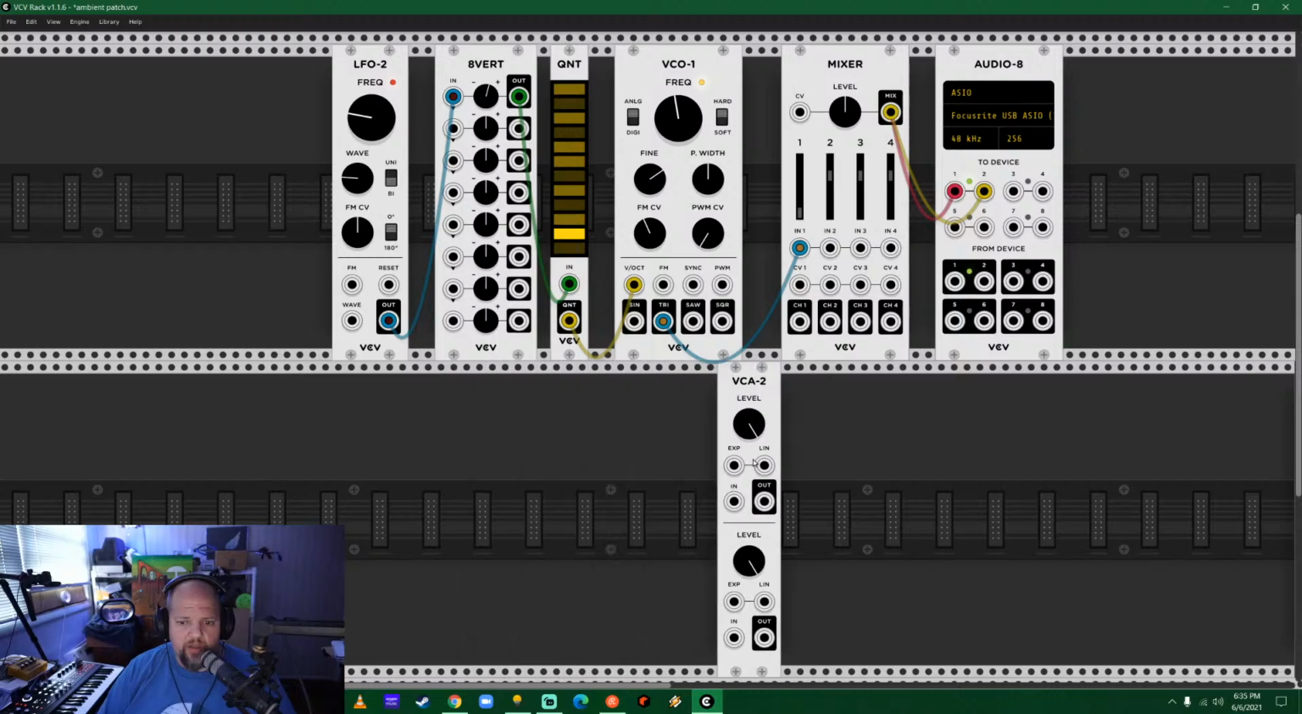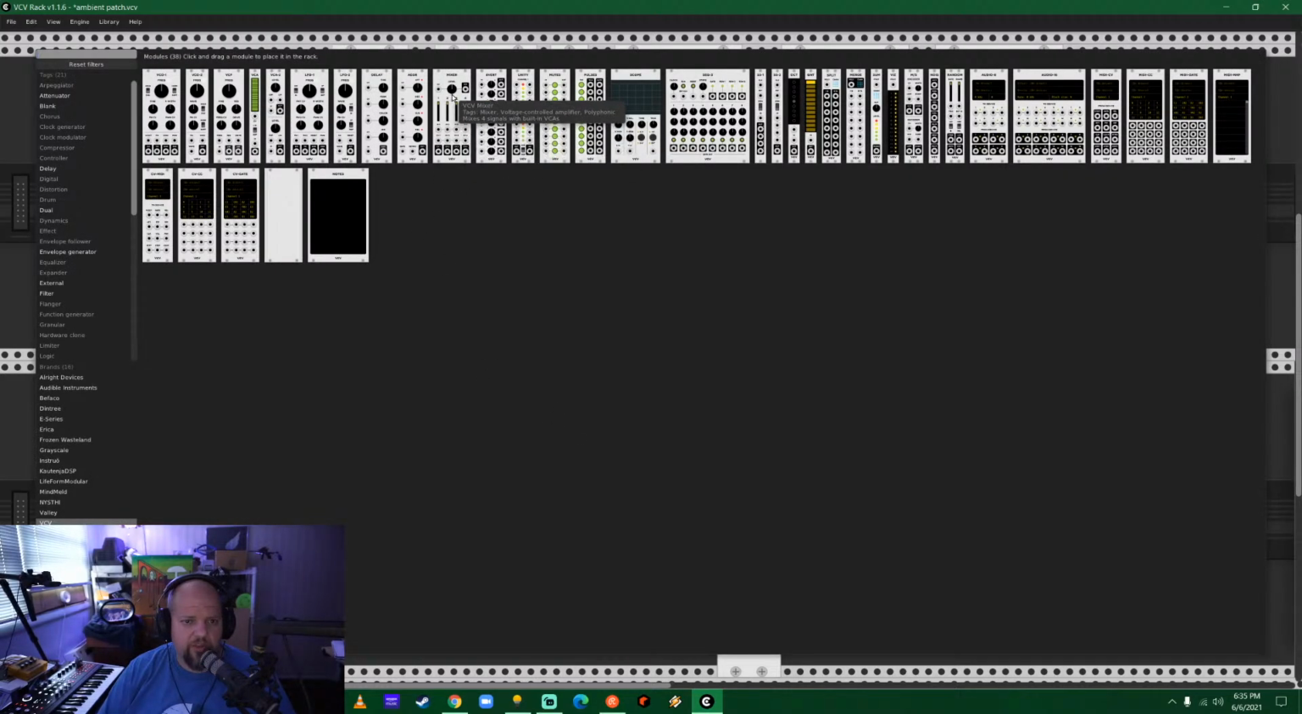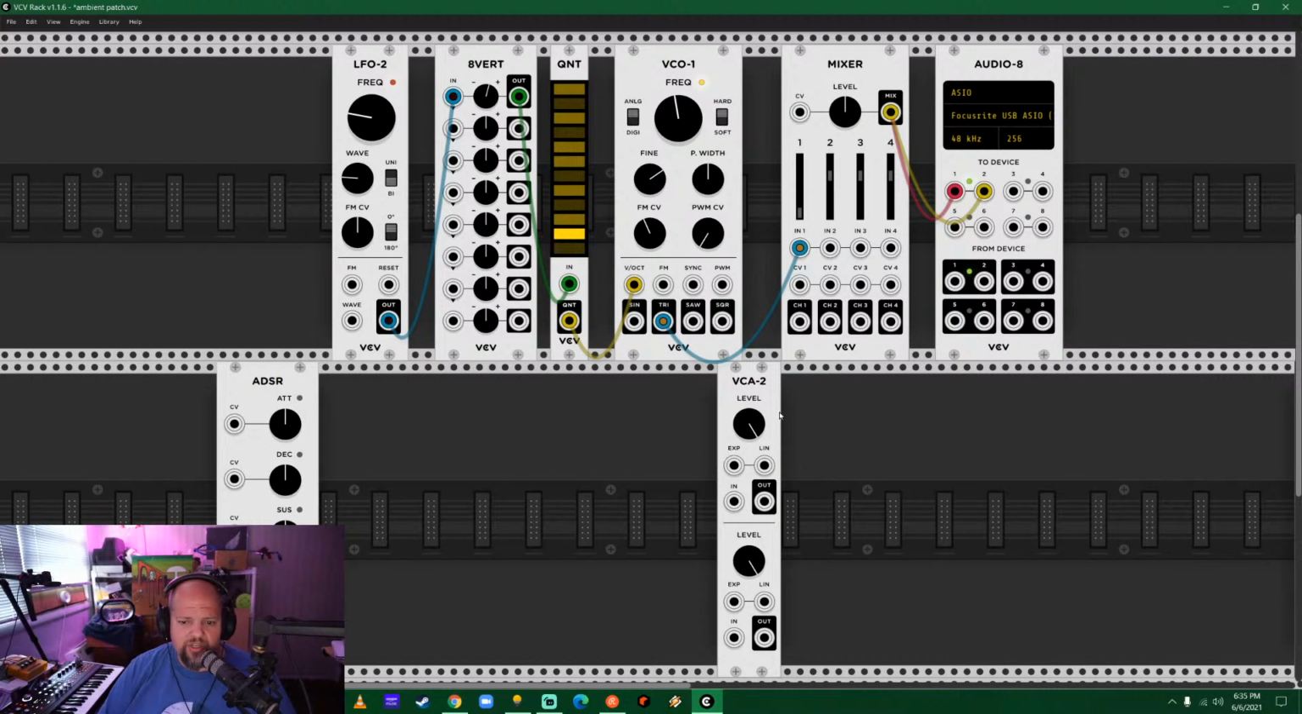So we have a VCA. Let's just throw that down there for now. And then let's look at a couple of other little elements to this. Okay, a VCA basically just gives you control over level. That's all it does.